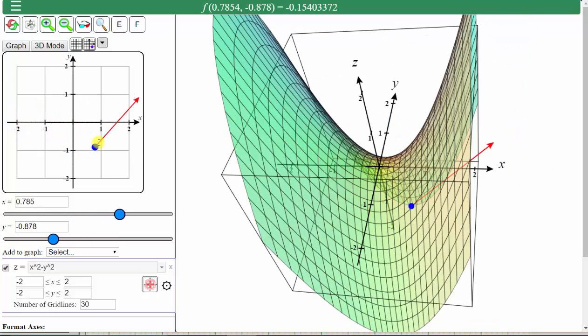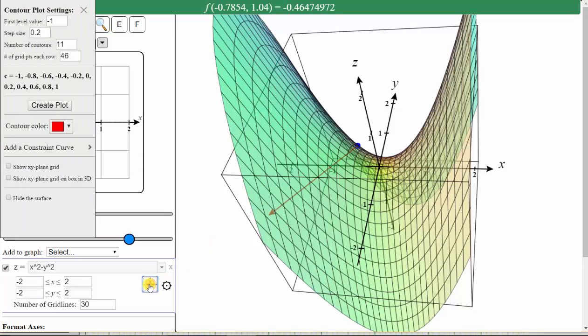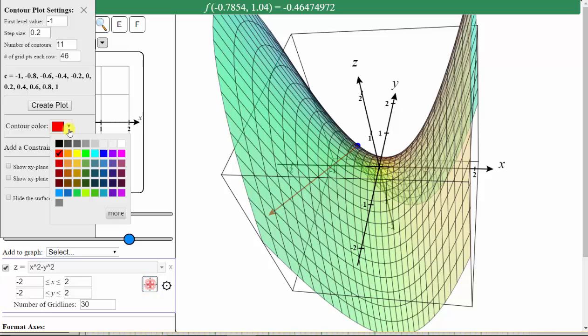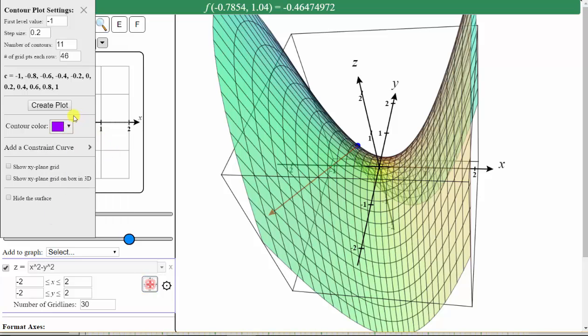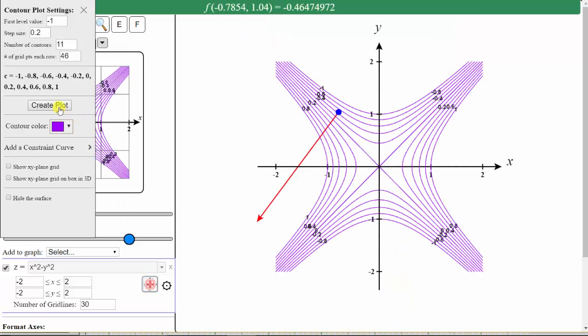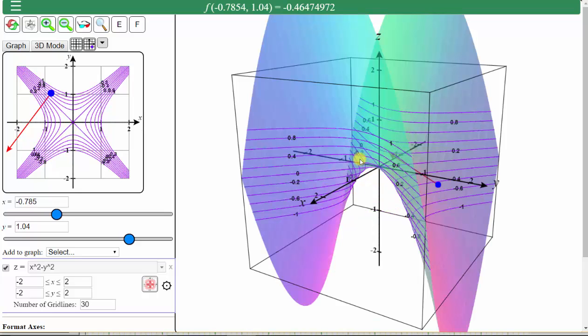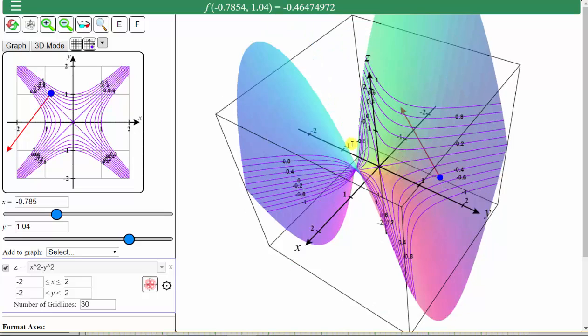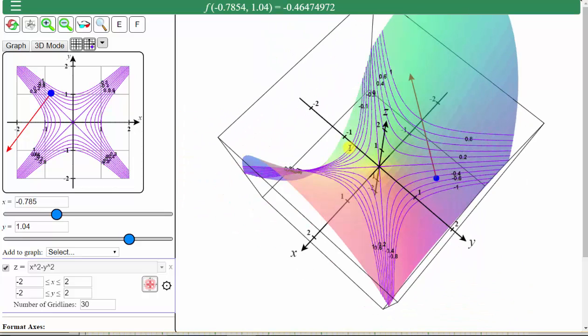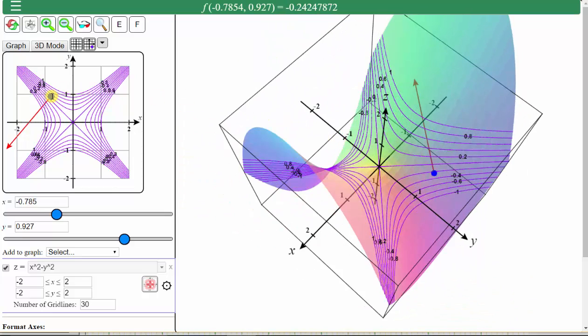Let's also show this on the level curves. To do this, we click this button here, which is the contour plot button. Let's change the color to purple again and click Create Plot. Let's close this window. Notice how we have the contour plot on the left and right. If we click on the graph on the right, though, it'll also show the contour plot on the surface. And what we'll notice is that the gradient is perpendicular to the level curve passing through the blue point.